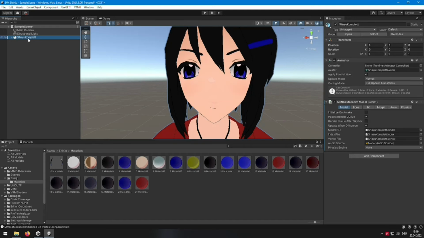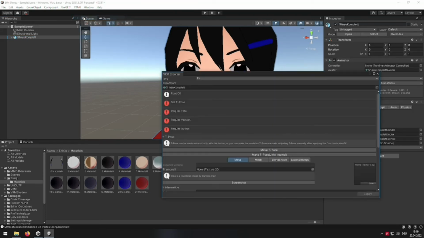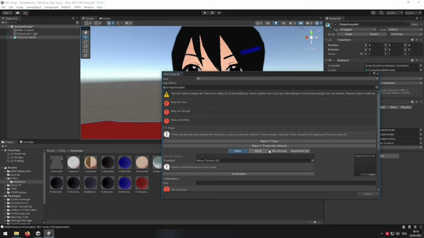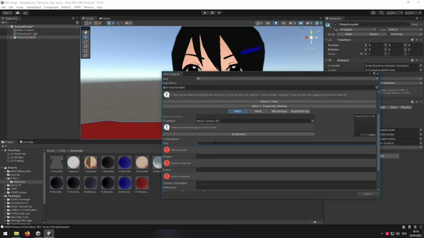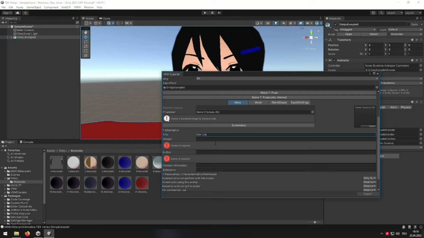This is the basic configuration. The model is now getting normalized. Gets exported as VRM. There's a T-pose to make. Unity can make it by itself.